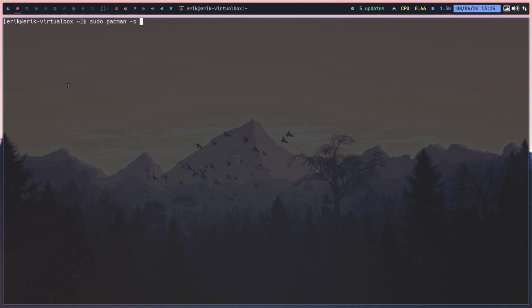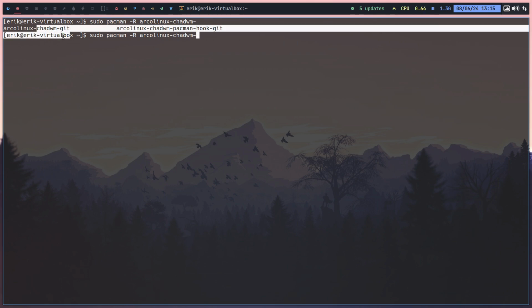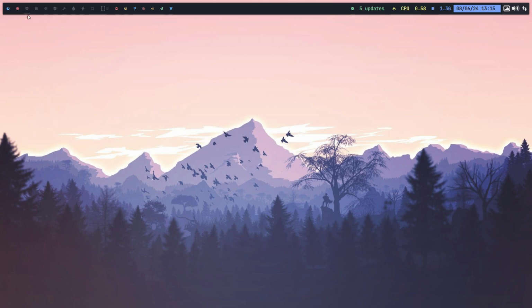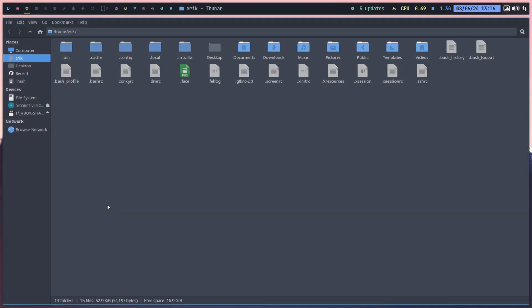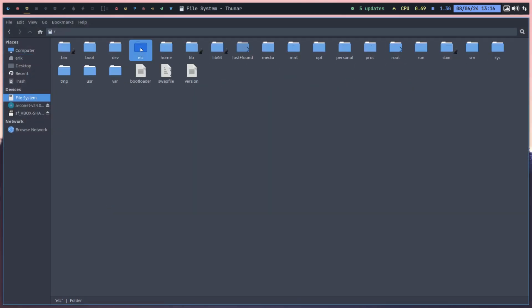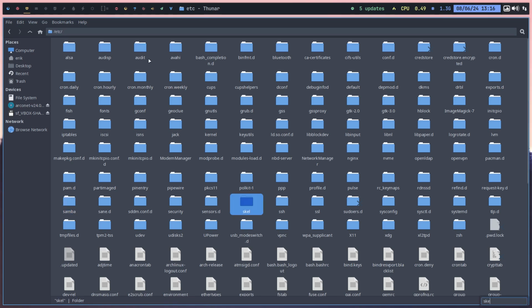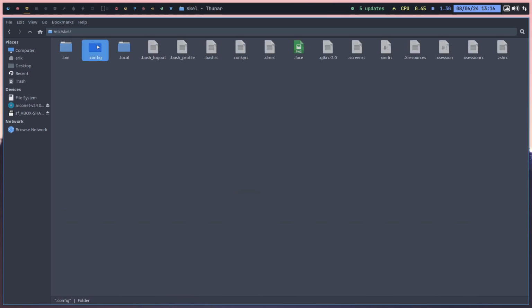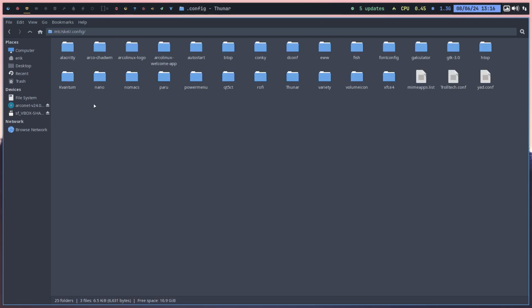Sudo pacman -S, capital S. Well, actually remove, it's easier, so I can show you. So for anything about Chadwm, these two packages you need to have. The first one provides this, and it's always going to be in /etc/skel. It needs to be in /etc/skel, but it shouldn't stay in /etc/skel. It needs to go to your home directory, and all that happens magically behind the curtains.